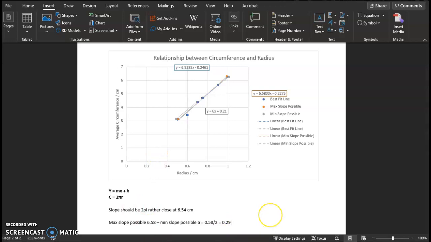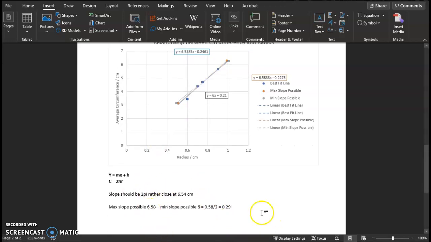So I would report my slope. IB expects you to do this, to analyze what your slope value should be and the uncertainty in the slope. I would write this value as 6.54 plus or minus 0.29 centimeters. The slope value is 6.54 plus or minus 0.29. Oh, it's actually unitless. I do apologize. That is a unitless number. Goodness, I got the best of myself. And should be equal to 2 pi.